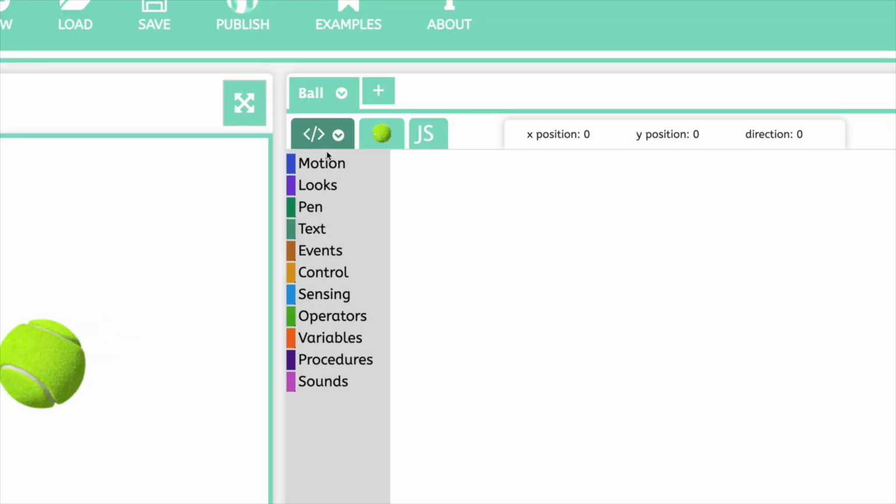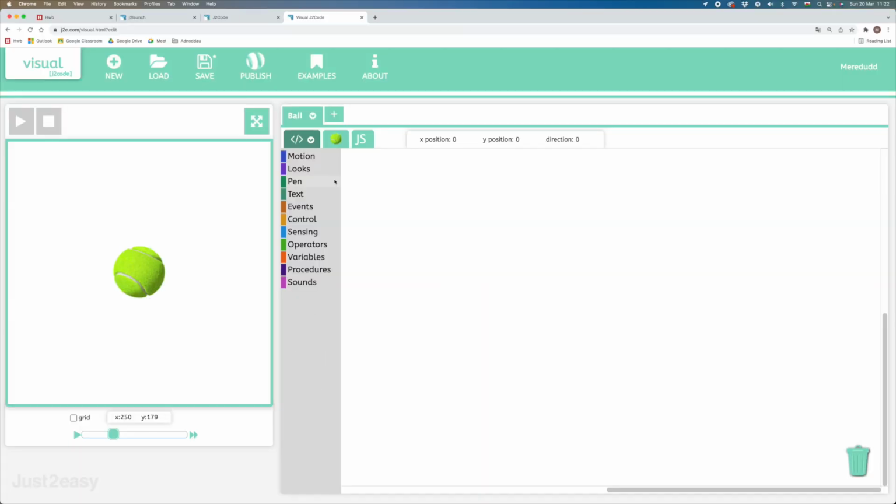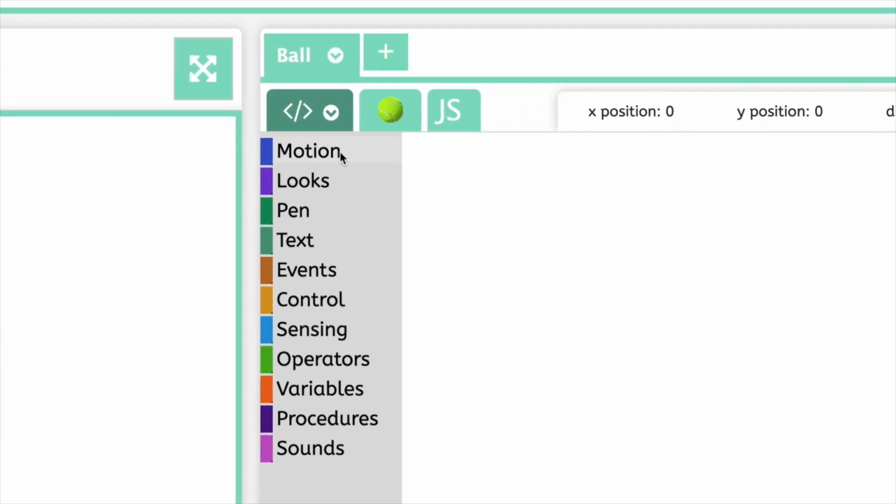Now then, your code libraries may look a little different to mine. And if they do, you need to make sure you're on the level 3 code, which gives you more options. So to do that, click on this little drop down here and make sure that you've selected level 3. So what do we want the ball to do? Well, first of all, we want the ball to bounce up and down on the screen on its own. So bouncing is obviously moving. So let's have a look in the motion code library.